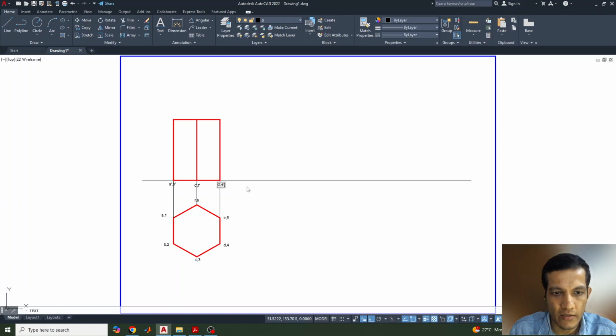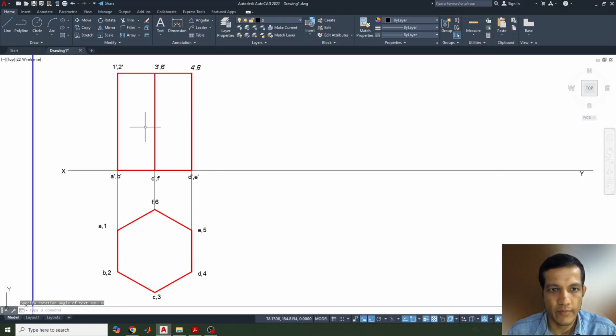So these are the base of the hexagon. Now the top of the hexagon, similarly 1 dash comma 2 dash, then 3 dash comma 6 dash, and this is about 4 and 5, 4 dash comma 5 dash. And now we can give the reference line here, the XY reference line. Yeah, this is the basic standard part we have completed.